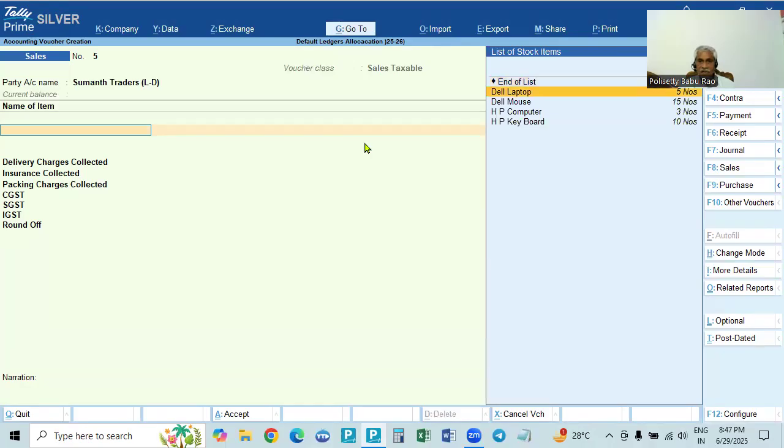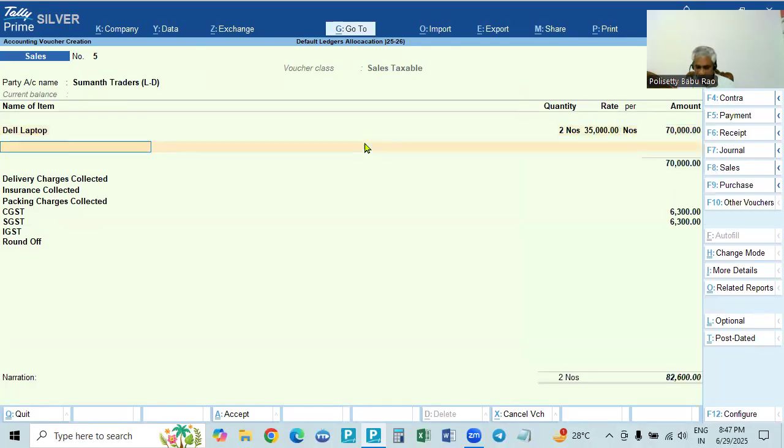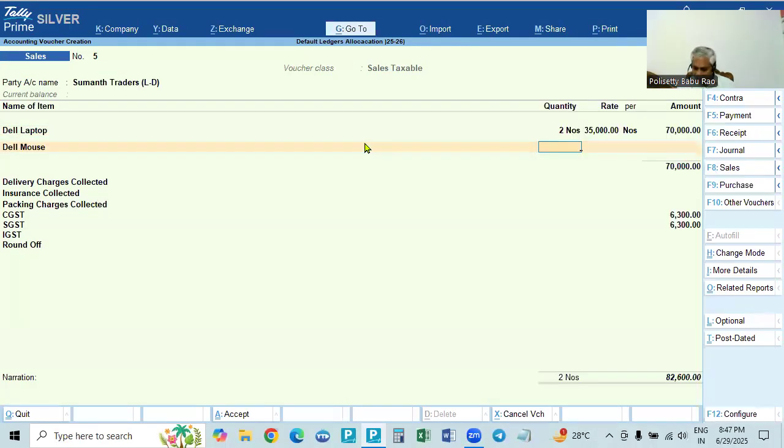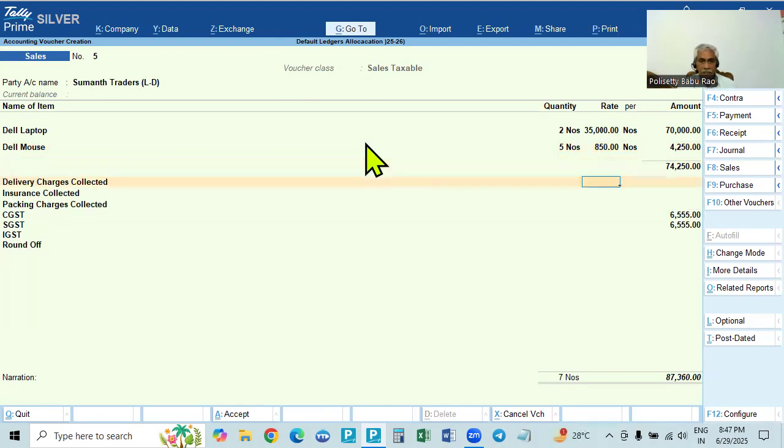Then we are selling to, what I will do is, desktop, we are selling two items, 35,000 each. Then mouse, we are selling 5 items, mouse also 850, for example. And then delivery charges, 250. There is no insurance. Packing charges, 250. So that is calculated, you see.